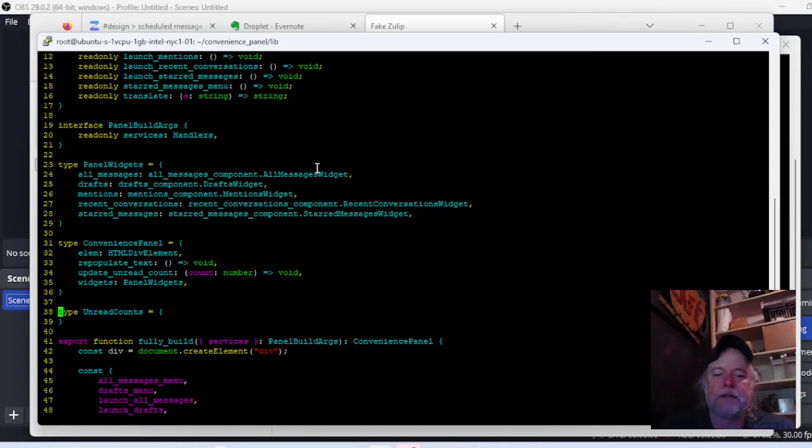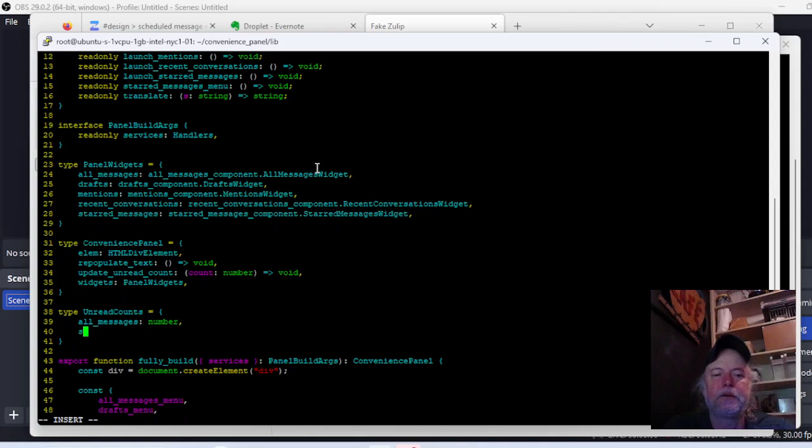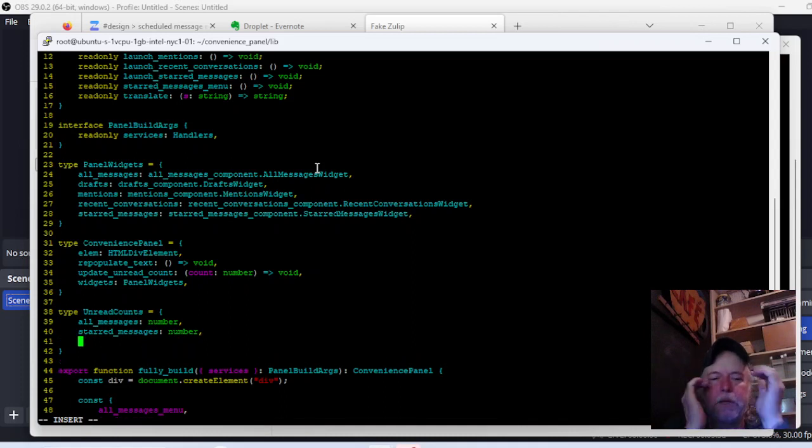And I'm basically going to be passing in 3 numbers. I'm going to have all messages as a number. I have starred messages as a number. And I'm going to have drafts.